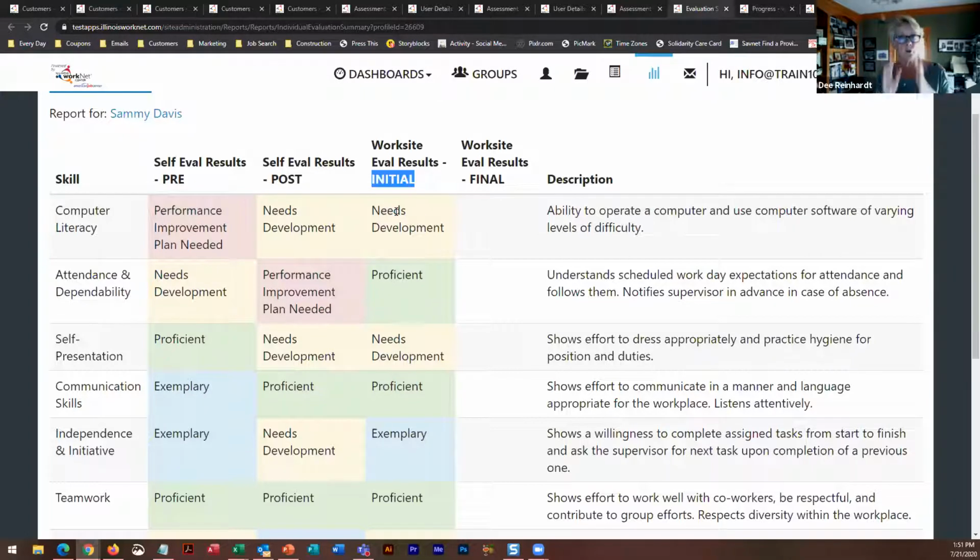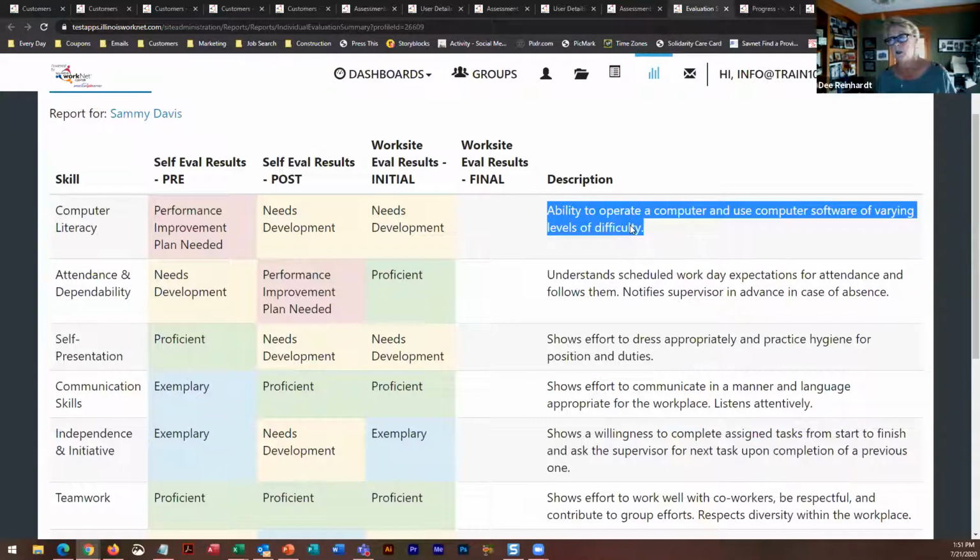Have the employer do it in that, not the first 2 weeks, but the 2 to 4 week time period. And then what happens here is this description. This description is based on the most recent evaluation results.